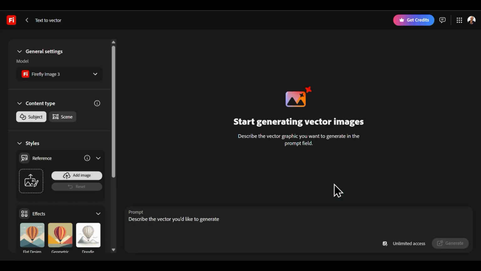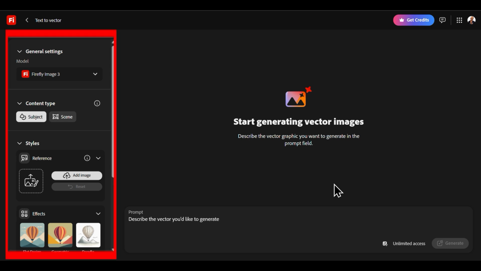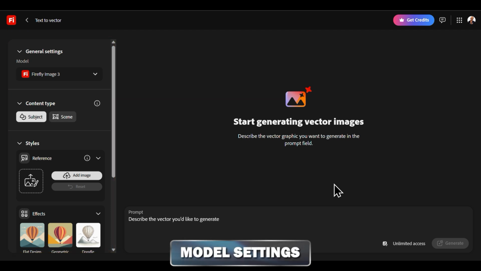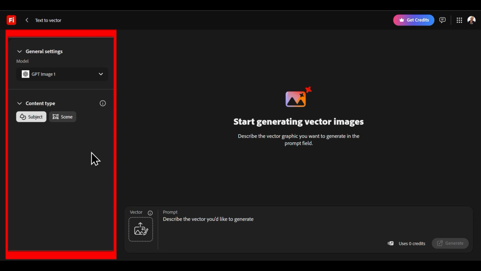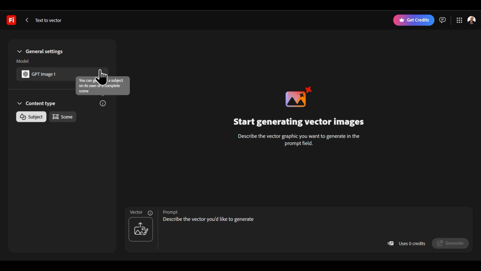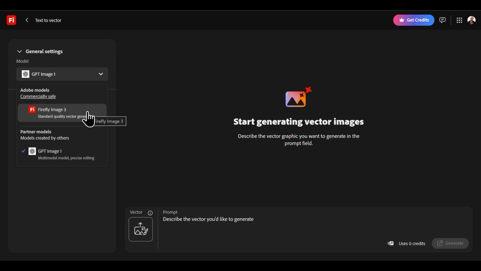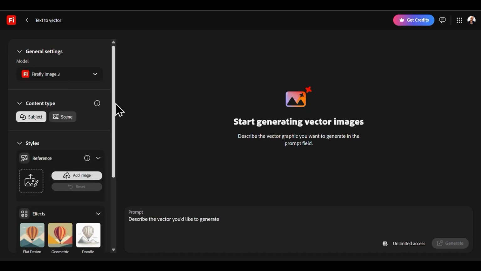And here's where we can use text prompts to create SVG vector images. If you look on the left-hand side here, you can select your settings. Using the top drop-down menu, you can select the AI model you want to use. Currently, we can select the Firefly model or their partner model GPT image. The model you select will depend on what type of image you're creating. But keep in mind, the GPT image model has a lot less settings to select from. So for now, let's go back to the Firefly model and check out the various options that are available.